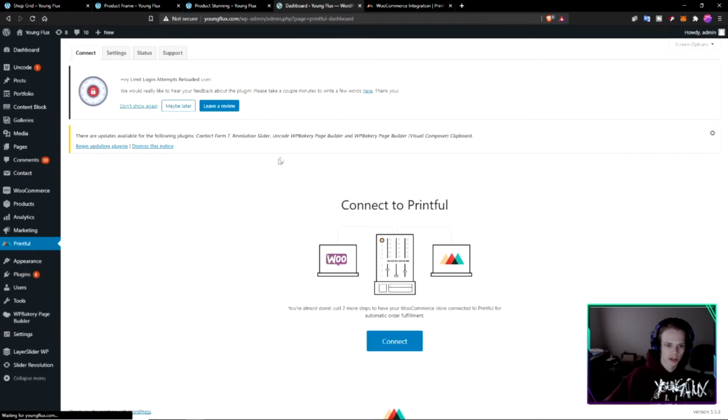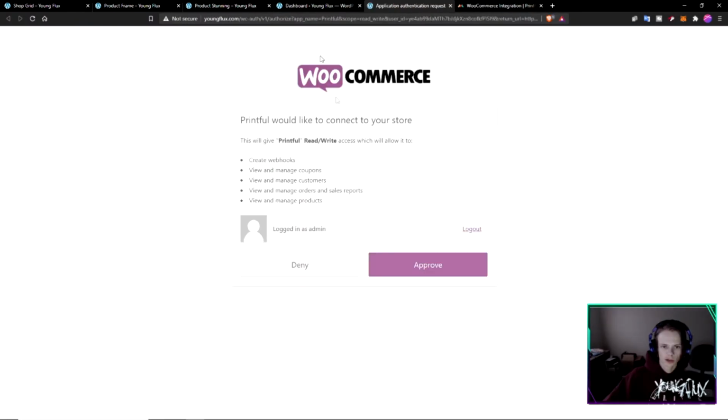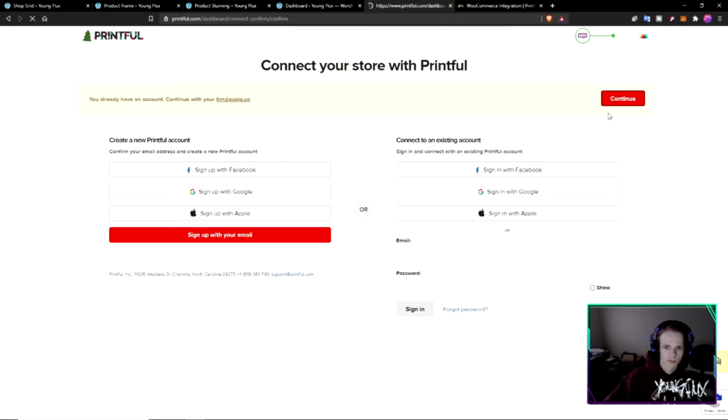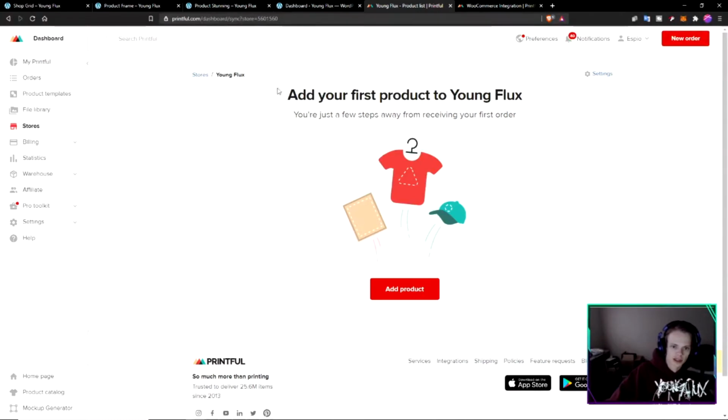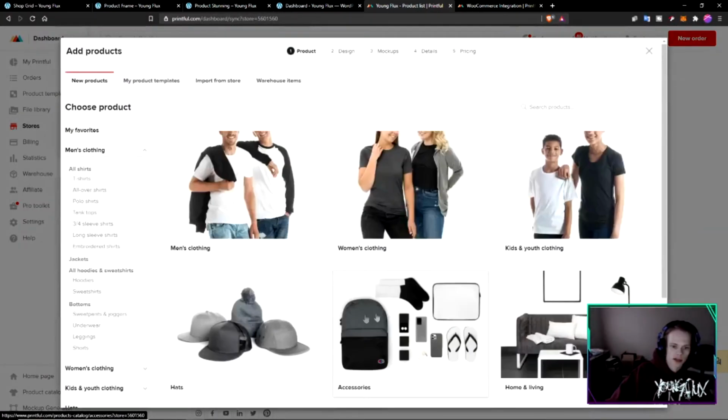Once it opens up, it should just come up as connect to Printful, and we're just going to click on connect. It'll take you through a couple steps here, and we're just going to click approve. It'll ask you to log into your Printful account, and we're just going to click connect store. Alright, so once our store is connected, it's going to ask us to add our products to our store. So we're just going to go ahead and click add product.